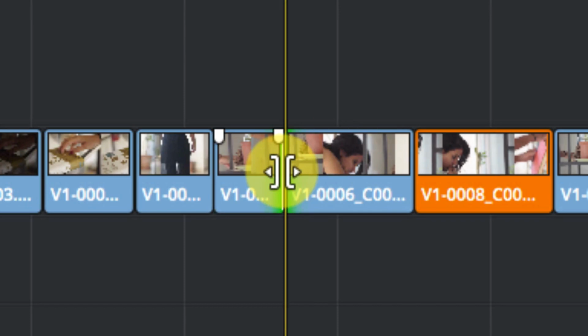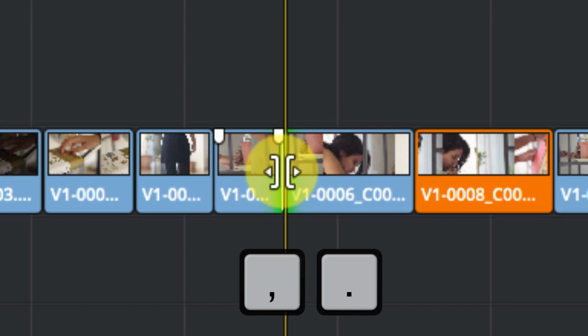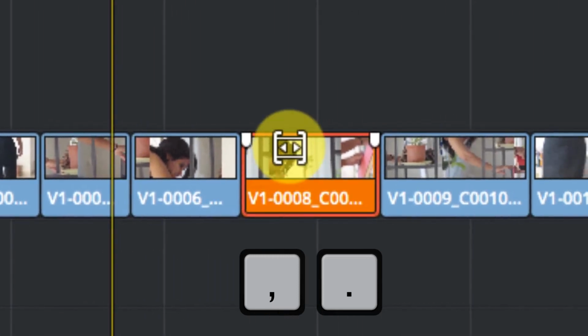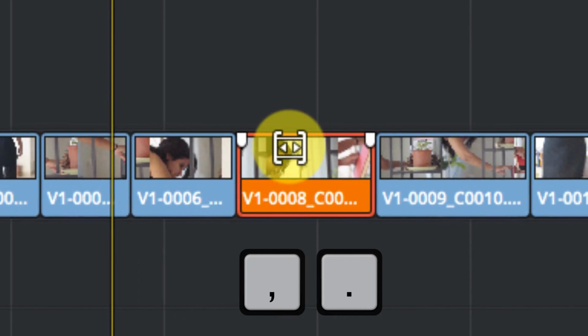Note that with all these keyboard shortcuts, instead of JKL, I can use the comma and dot buttons to move back and forth. So I'll just simply use comma now and then dot to move back and forth in order to do this one frame at a time. So I can move back one frame at a time or forth one frame at a time. And if I select a clip now, again, I can use comma and dot to move back and forth one frame at a time.